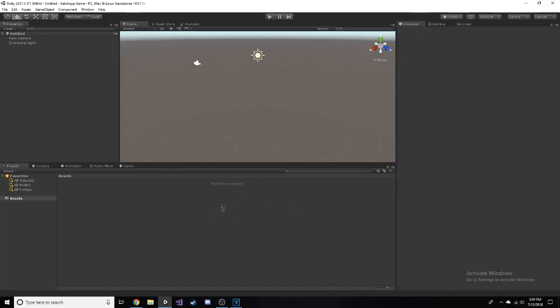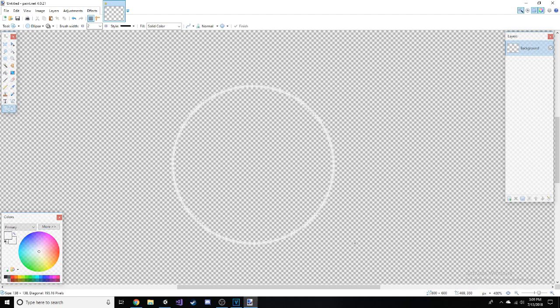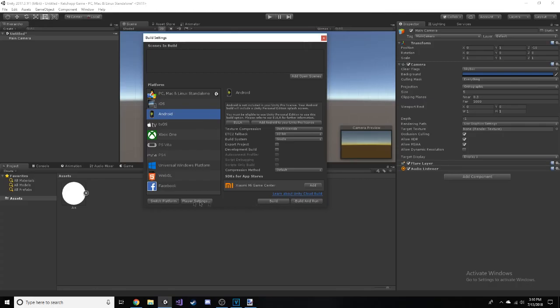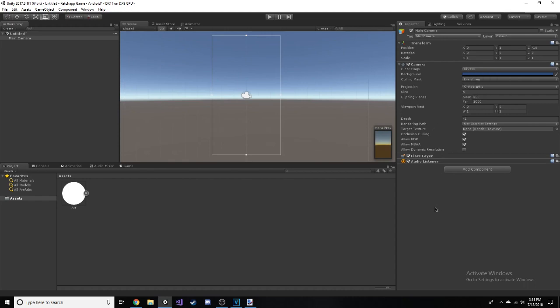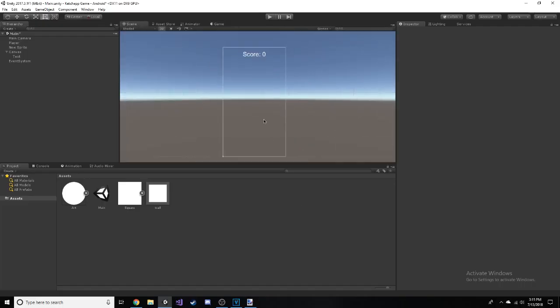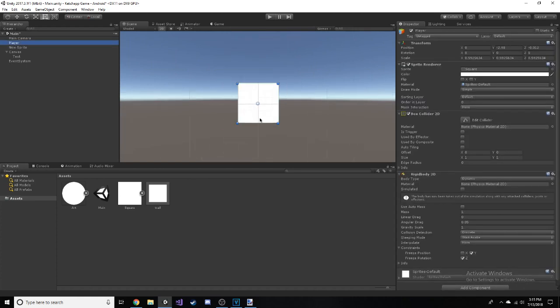Alright, so we have a shiny new project here. So the first thing we're going to do is make the art. Alright, we're done. So we're going to set the build target to Android because, I don't know, I have an Android phone and that just seems like the right thing to do. Alright, so I'm just going to set up the scene here. Alright, so we have the scene all set up, and if you think it looks too boring or too lazy, it's fine. It doesn't have to be interesting at all.